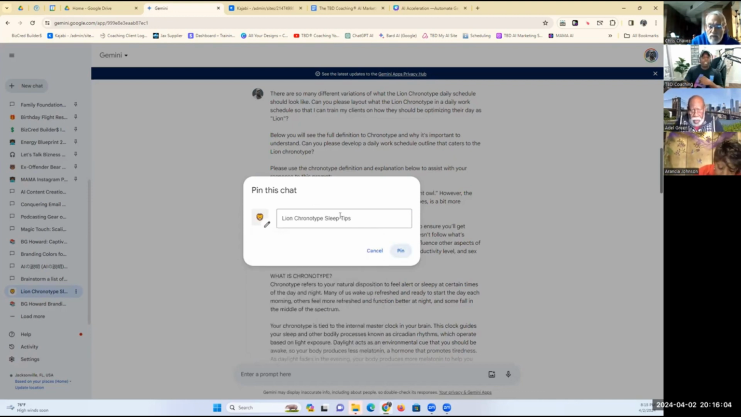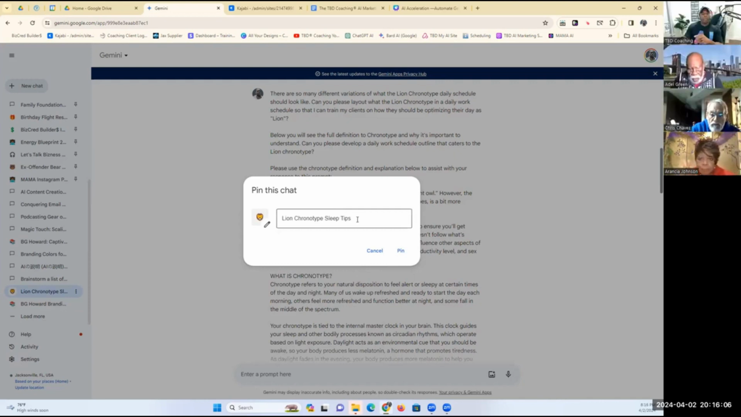If I want to change the title, I can come here and change what it says if you want to change the name of it. Because remember, when you start a new chat, Gemini is going to name the chat for you. You may not like the name that it chose, so you can go in here and rename it yourself. And then once you rename it and you click pin, you're now going to pin that.